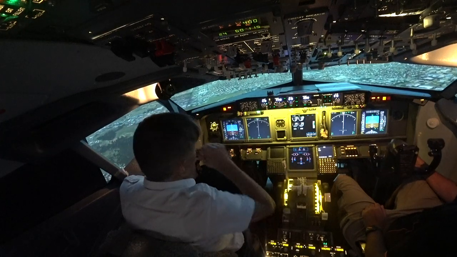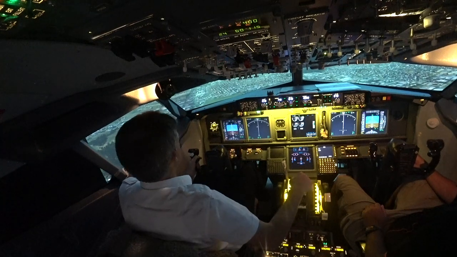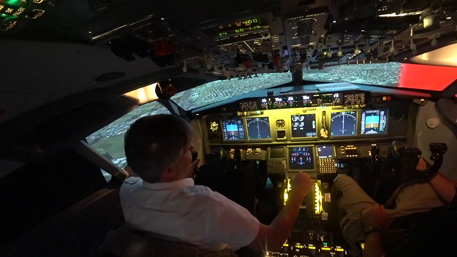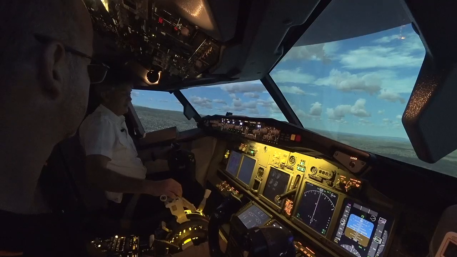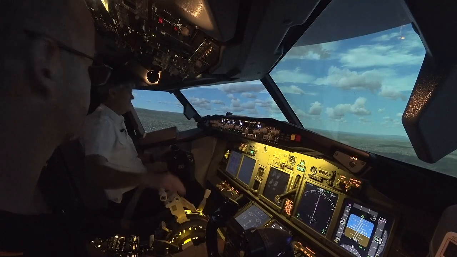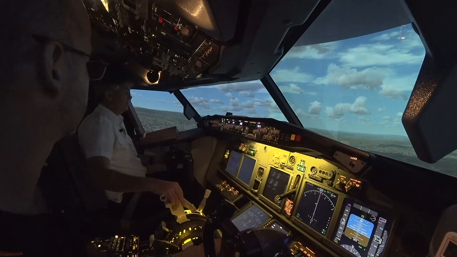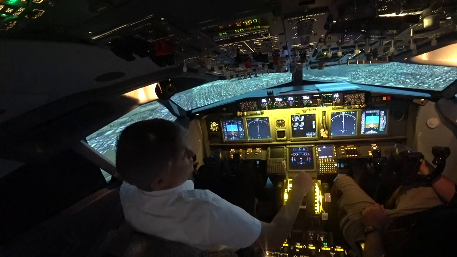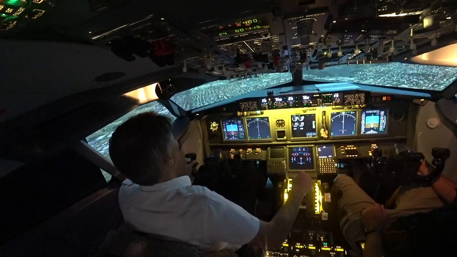Okay, this time we're coming in and we're going to try and fly the jet aircraft as we would the Sling that we did earlier on. That will involve using attitude to control airspeed and power to control rate of descent. I can't guarantee it'll be a nice ride for the passengers down the back, so we'll just see how we go.